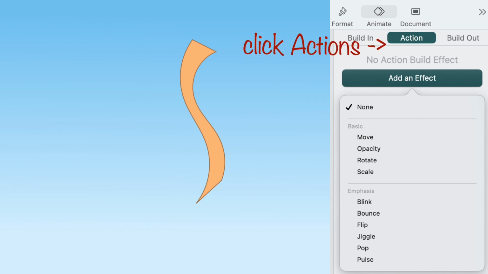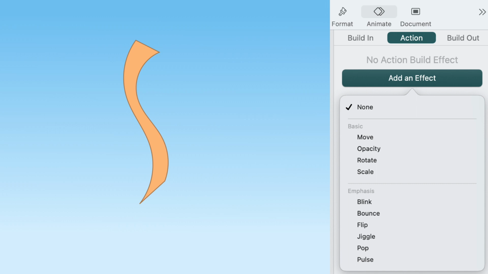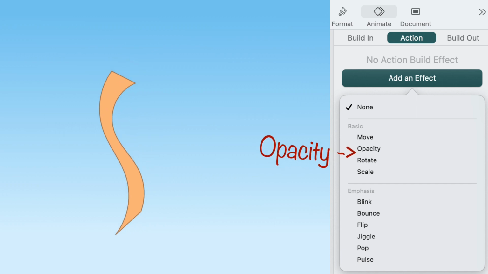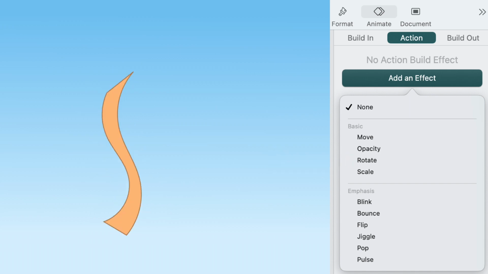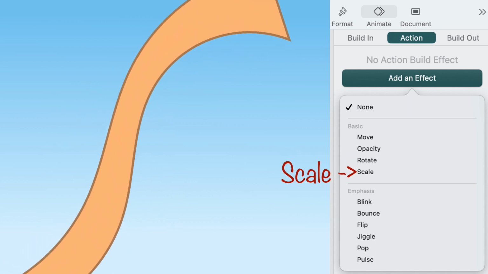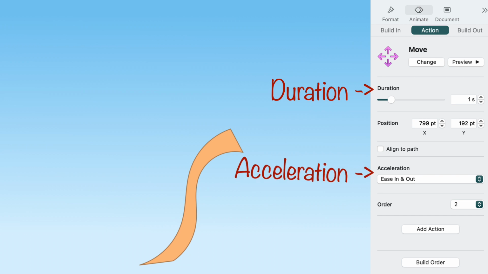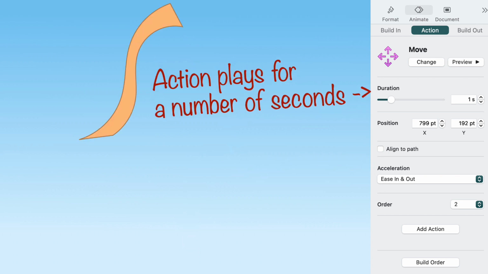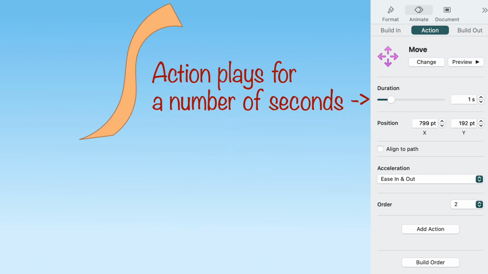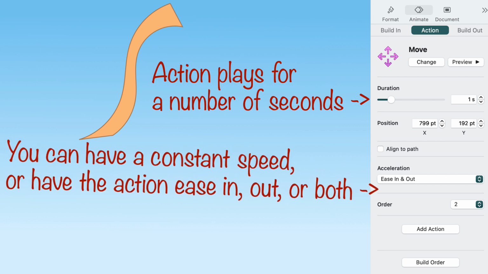You can see the 4 basic actions by clicking on Actions. They are Move, Opacity, Rotate, and Scale. Each action has settings to control how they play when applied to an object. There are 2 common settings that apply to all 4 actions: duration and acceleration. Duration controls how long the action plays. Acceleration ramps up or ramps down the speed of the action.